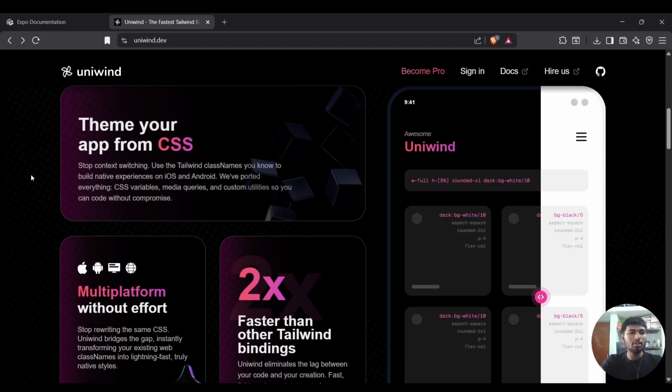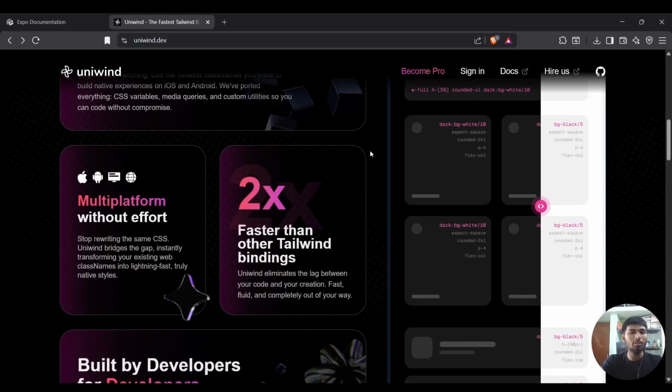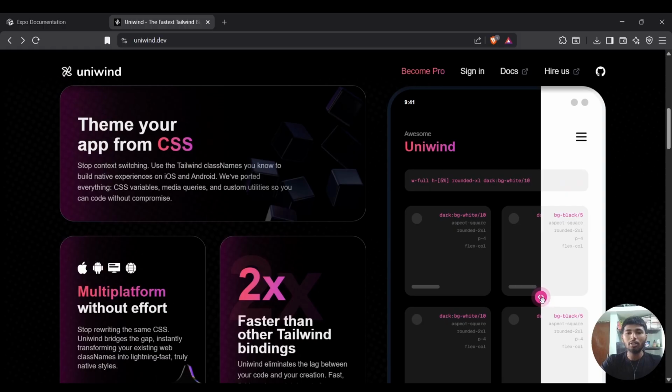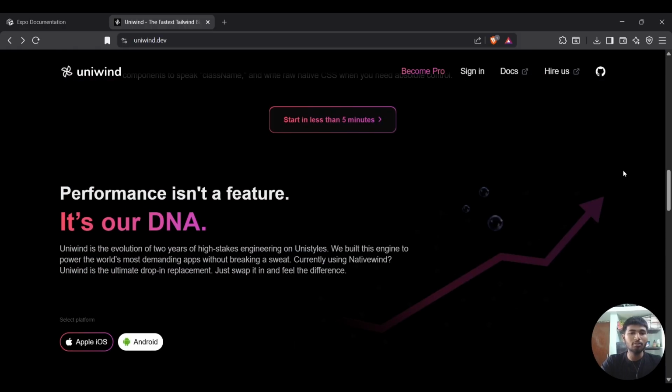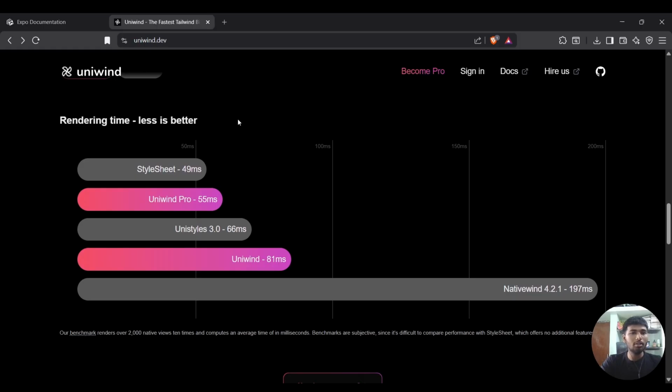So these are the features, you can theme your app. The CSS runs on all the platforms smoothly, same in the apps and on the web, and it supports the dark theme, white theme, all this stuff. So here is a comparison, rendering time, lesser is better. सबसे कम टाइम होता है the StyleSheet, and then they have Uniwind Pro as well. Yeah, I think उनका we have to pay a subscription and use the classes, all that stuff. I think ऐसा कुछ होता है.